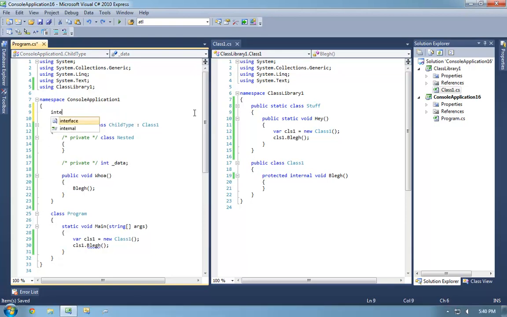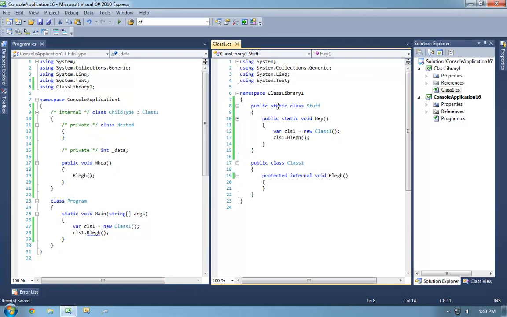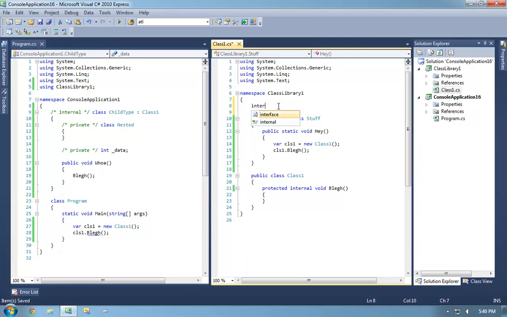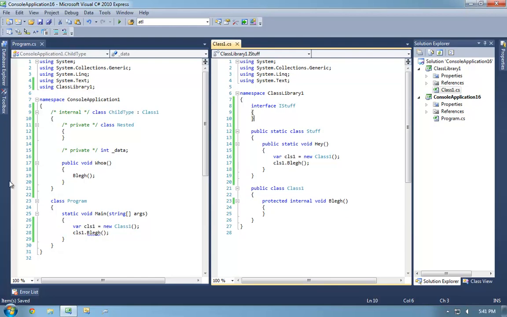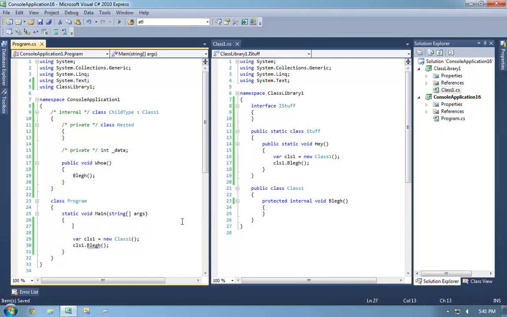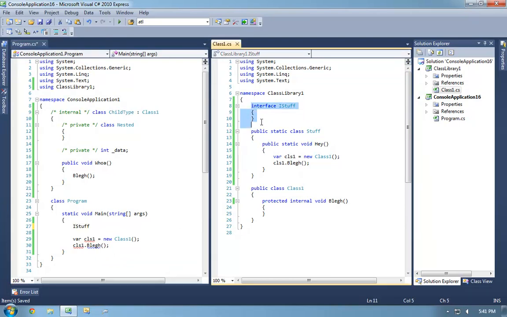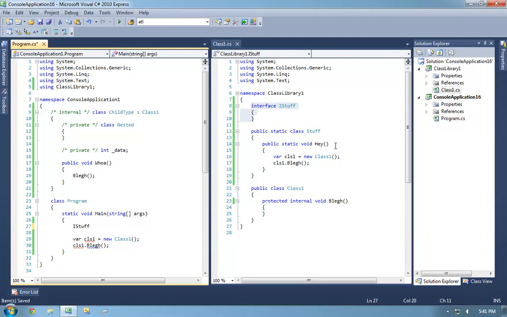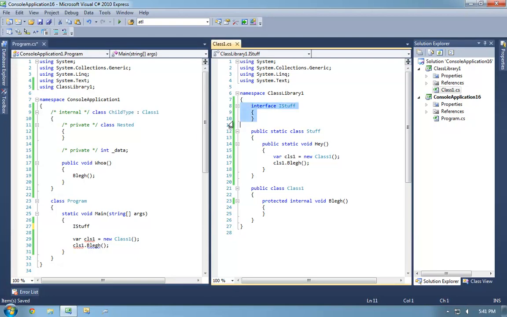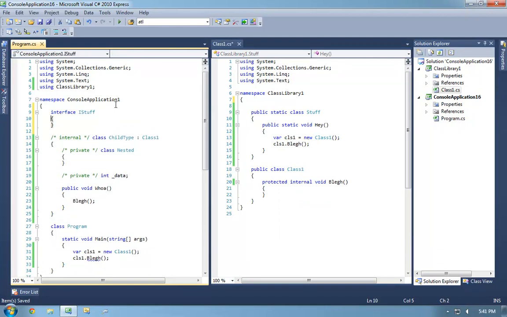The interface. So for example, if I go ahead and define an interface over here, you'll notice that, again, by default it's going to be internal. However, inside of an interface the top level behavior remains the same. So for example, up here, this is going to be an internal interface.